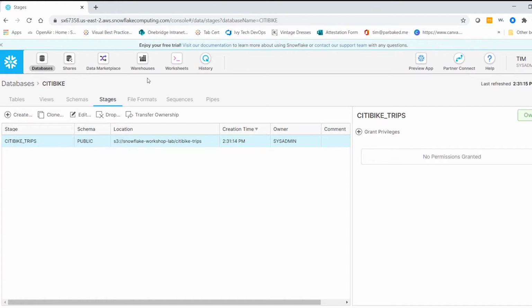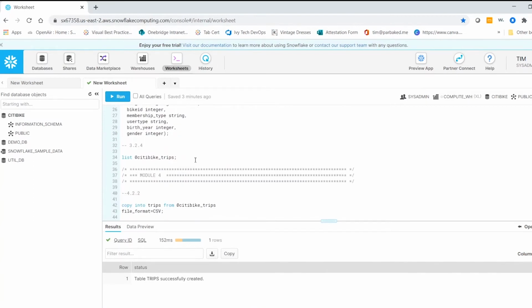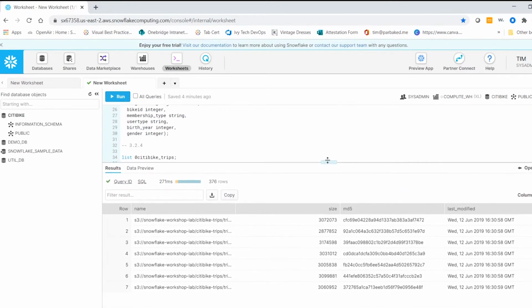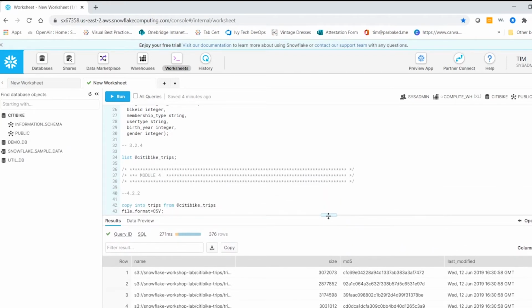Oh, excuse me. So go back to your worksheet. My bad. Sorry. We're going to go down to the 3.2.4 script and just click on that. We're going to see what's inside the stage. So if you'll click anywhere in that one line statement there and hit run, then you'll see below here in the results window, you can bring that up and down. You can make it larger, smaller, whatever you want to do with it. We can see all of these pieces that make up this stage.